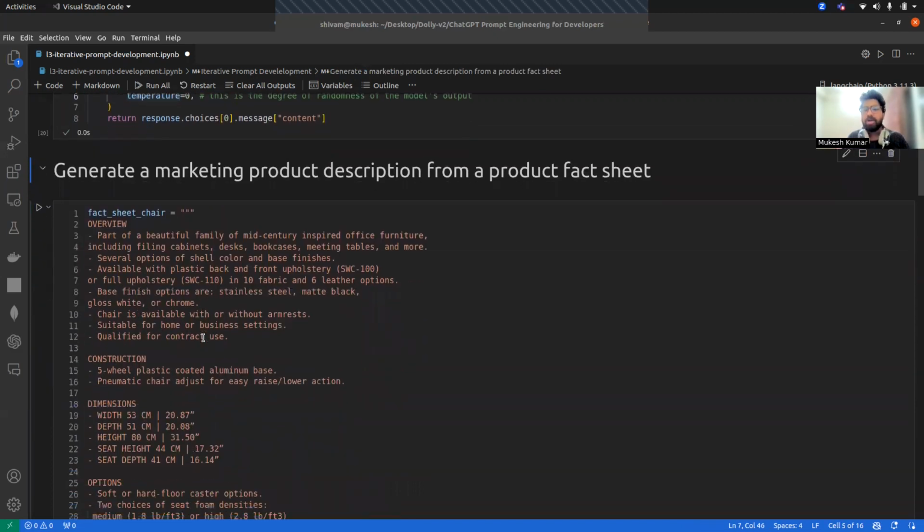Suppose you are a marketing person and you have to generate a marketing product description from a product fact sheet. You will get some product fact sheet, and if you want to create descriptions of all the products, writing them manually will take you more than 1 to 2 days. But if you write a simple prompt and pass all the fact sheet to the model, you will get a detailed and good description of a product.